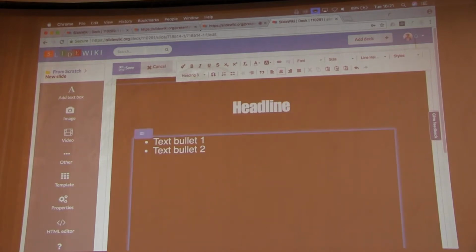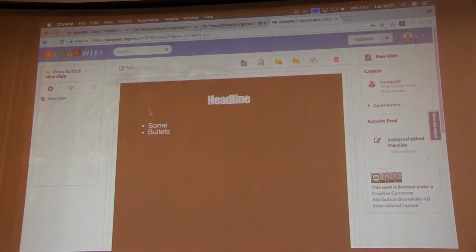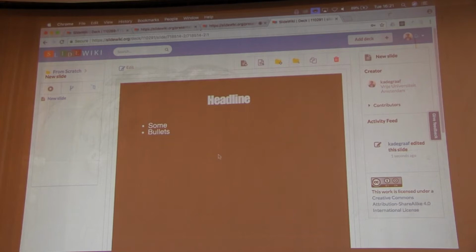That's the headline, and we add some bullets maybe. Yeah, all right, and then we save it. It looks very easy. It's not always that easy because it's very hard to make a slide editor in a browser. But this is trivial and this works.